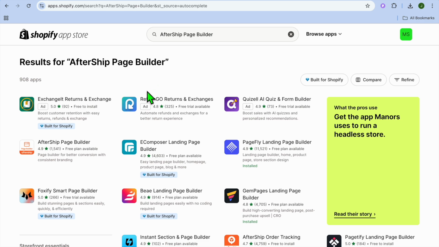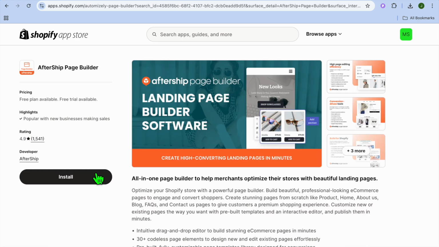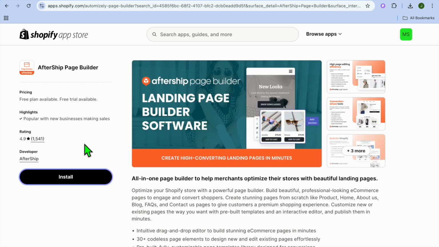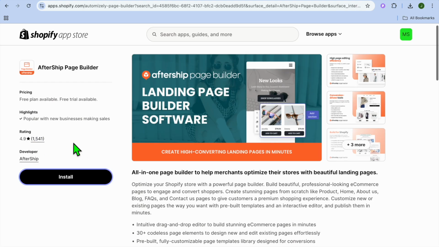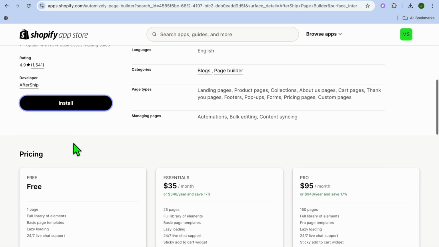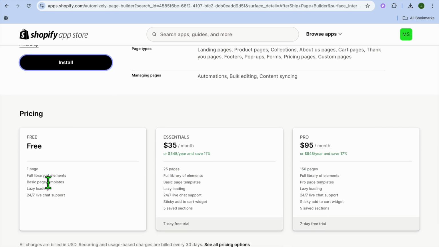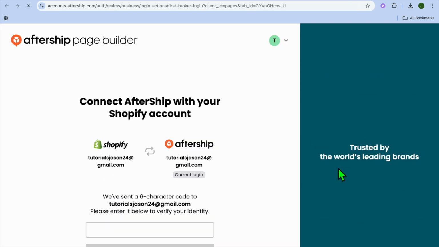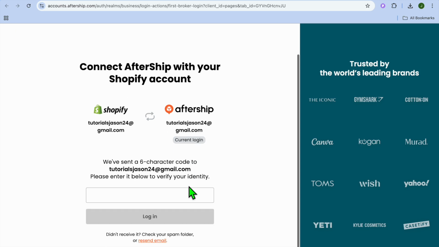Then you will be redirected to this page and you can simply tap on AfterShip. Once you have done that, you're going to tap on Install. And by the way, you can see that it is free to use and also highly rated as it has a 4.9 rating. And you'll be able to create and publish one page. So we're going to go here, tap on Install once more. Then you'll be redirected to the dashboard.